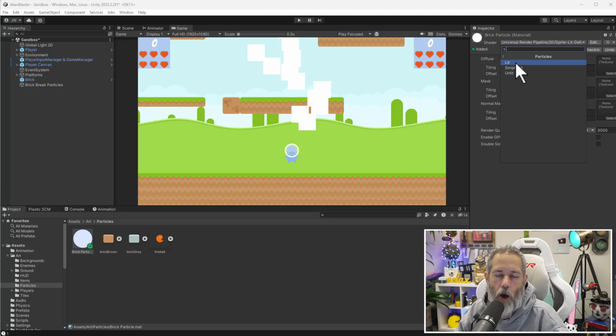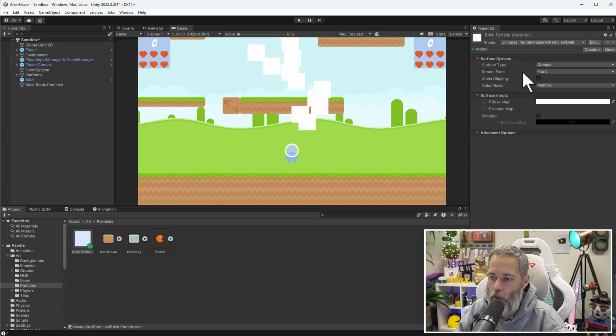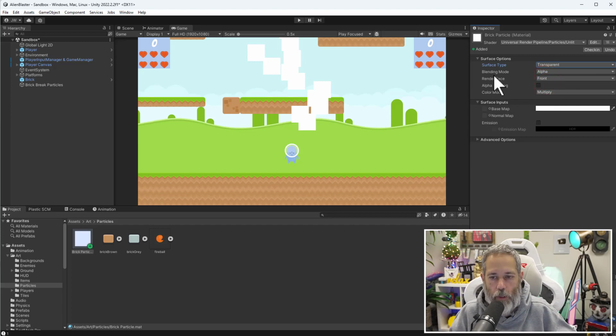I would often choose Lit, but what we need to do actually doesn't work right with the Lit particles, because I want my bricks to eventually fade away, and right now that only works with the Unlit shader. So I'm going to choose the Unlit shader, which will work totally fine for what I want to do, and change the surface type from opaque to transparent, because I want to be able to fade away the alpha and make these things just kind of smoothly disappear. Next, we'll assign the texture. So I'll take this brick brown and drag it right into that base map.